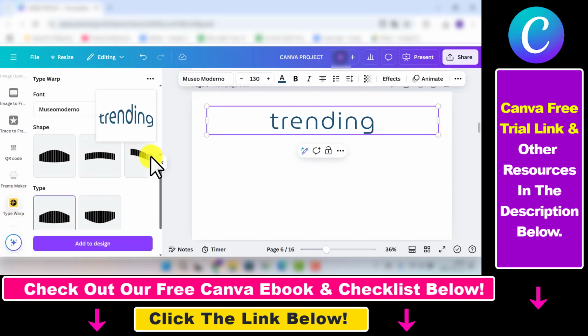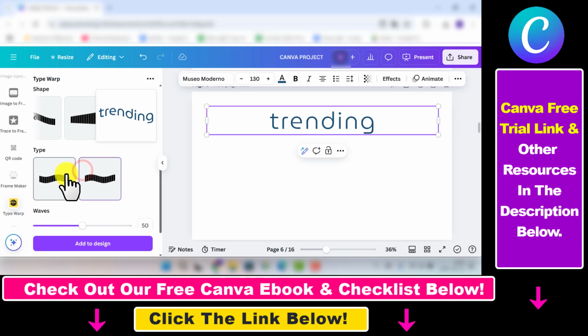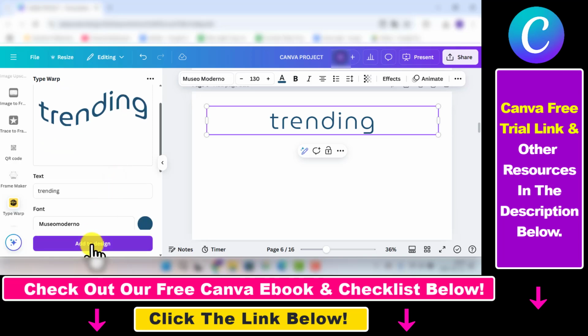I chose the last one. And then you can also change how many waves it should have. Don't use too little or too many waves because your design will look strange. And once you're happy with your result, just click on Add to Design.